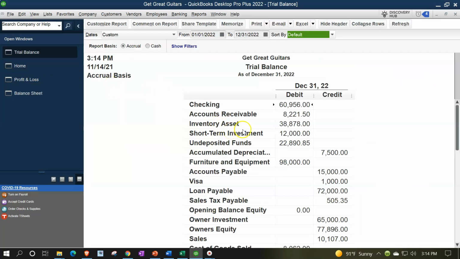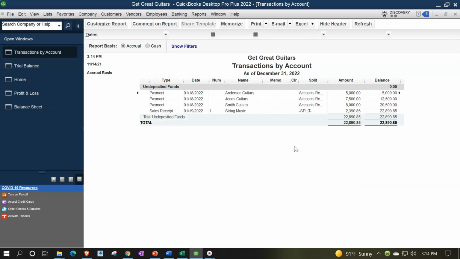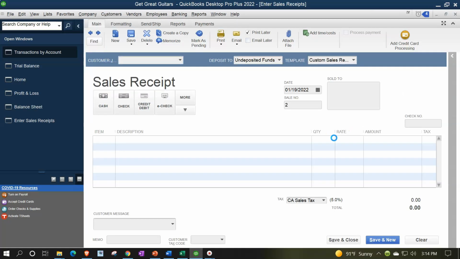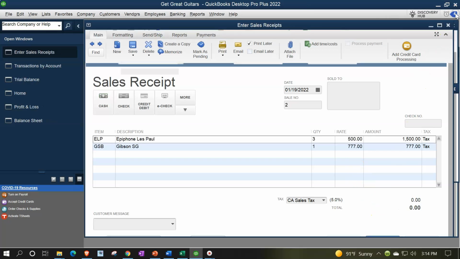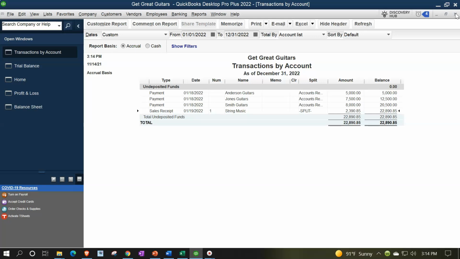So we'll then say that the undeposited funds should be going up again. Undeposited funds, there it is, sales receipt increasing at this time as opposed to the payments. If I double click on it, we get the full amount of the 2390.85, closing it back out and closing out the transaction detail.